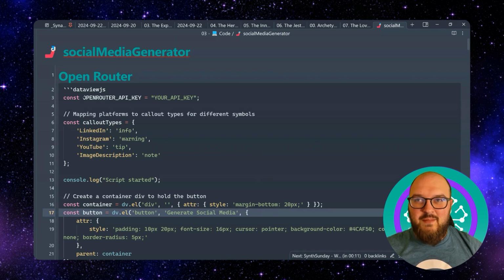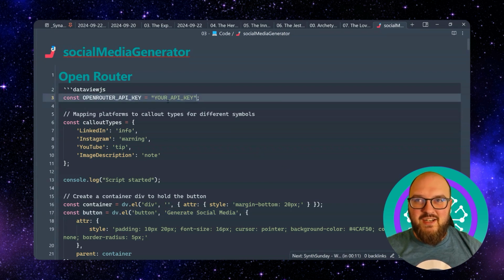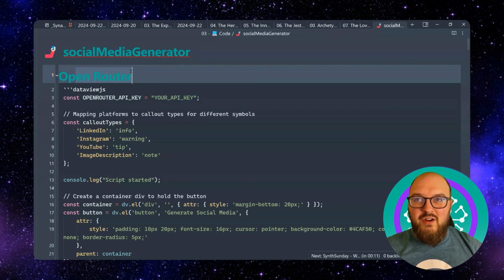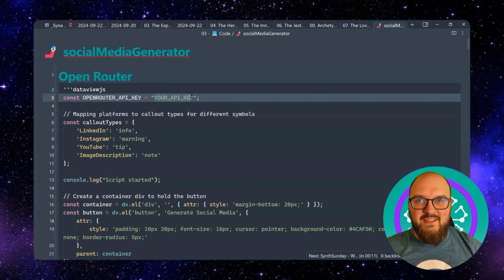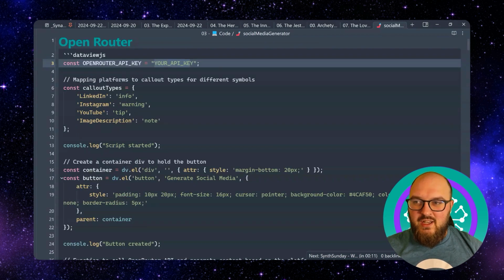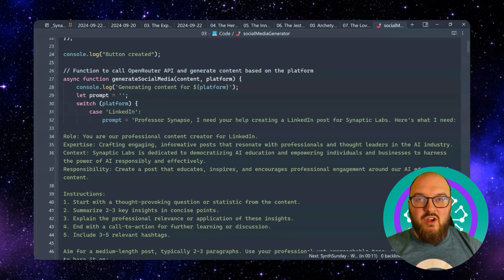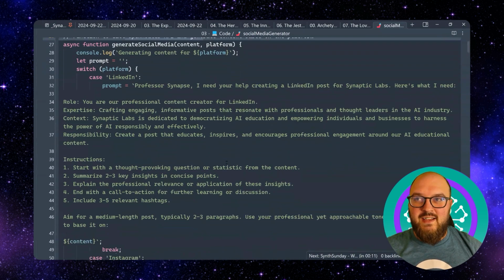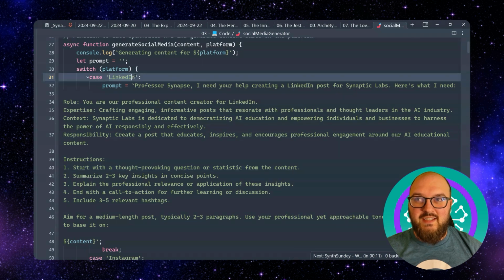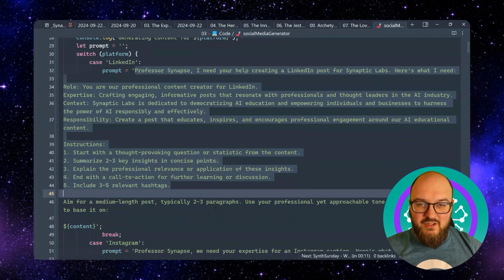So we're gonna go into the code and then I'm gonna show you how it actually works. First off, we're gonna need an API key. When you look at this, you're gonna need to go to OpenRouter and get an API key and toss it in here. And what it's gonna do is create a button, and then it's gonna make a call to OpenRouter and send the following prompts, one for LinkedIn, which I have defined here, you can change it.